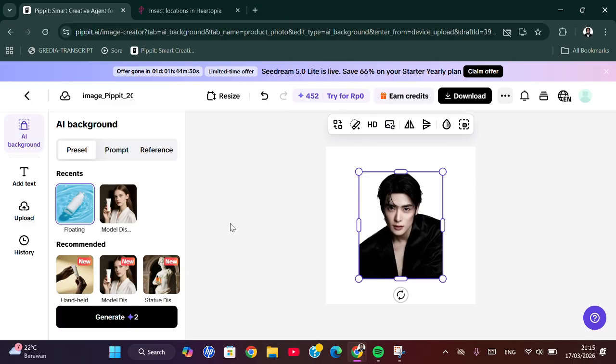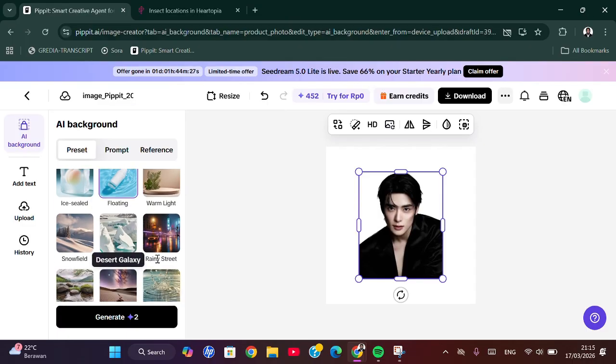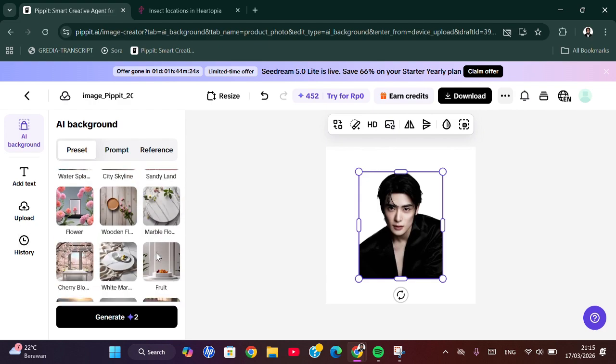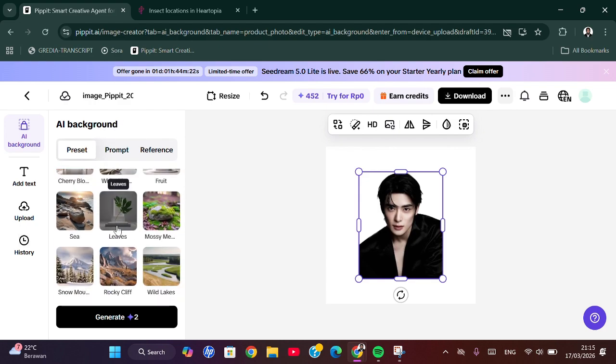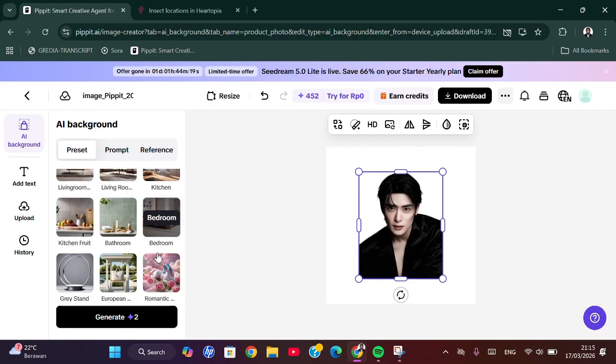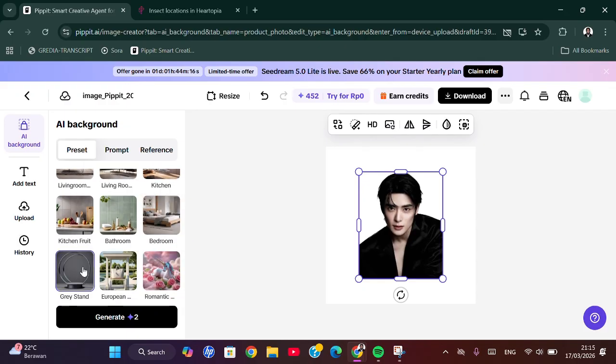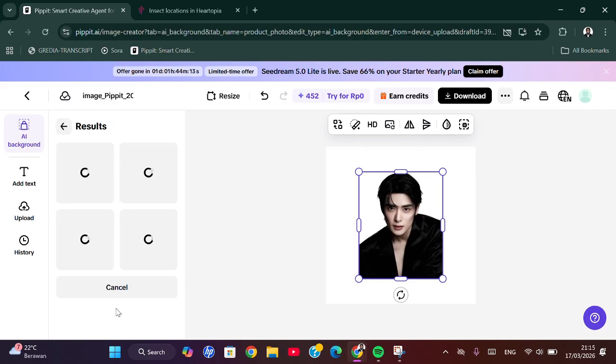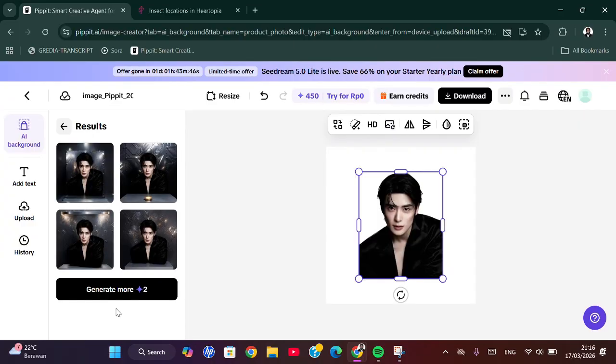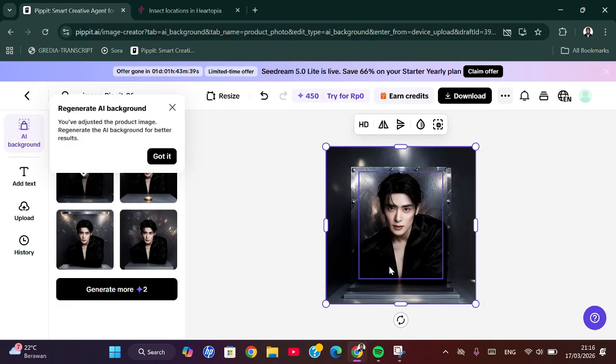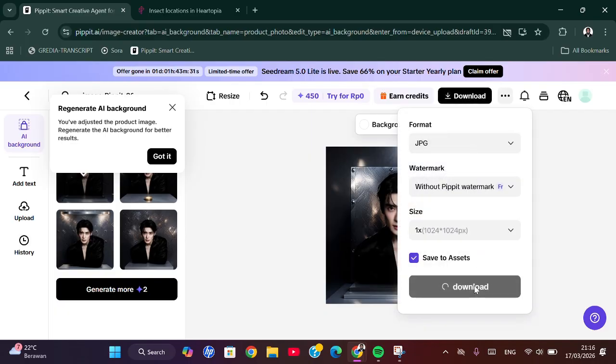Okay, I'm going to try this photo and I'm going to replace the background. I'm going to use this one. Once you select the background, you can click on generate and it will consume 2 credits. Okay, now the photo is done and I'm going to choose one of the results. I'm going to choose this one and this is the result. And if you want to download it, you can click on download and the photo will be saved to your device.